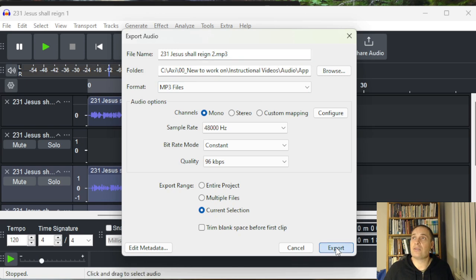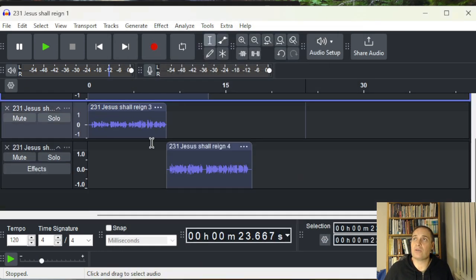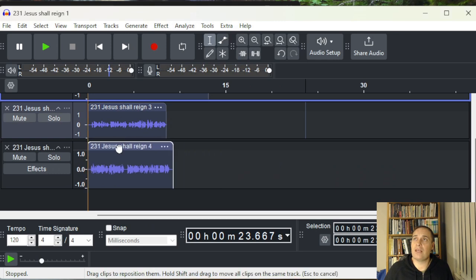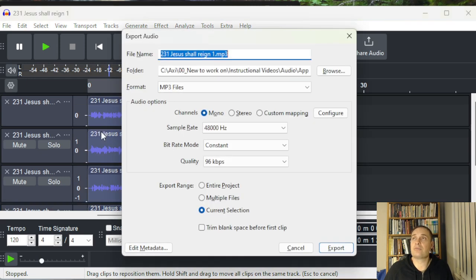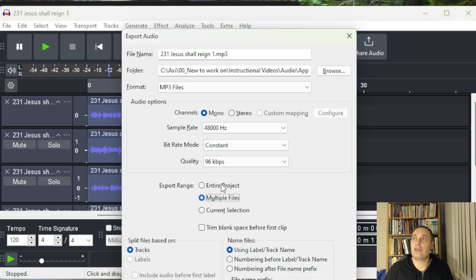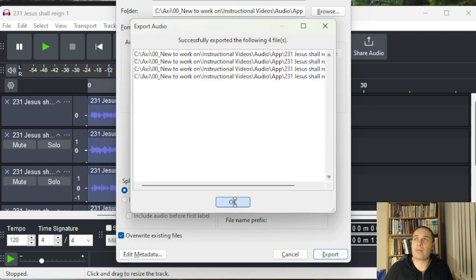There we go. And the last thing I'm going to do here is move everything back to be at the beginning, and I'm going to export them as individual files, Control-Shift-E, multiple files using the track name, that's fine, and export them like that, and then I will be able to use them in the app as well.